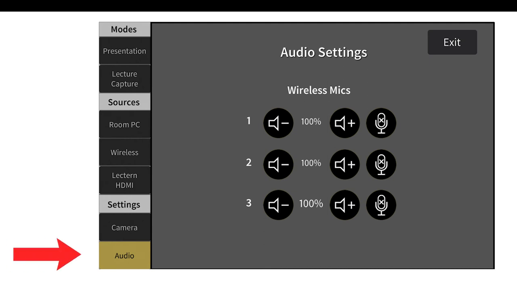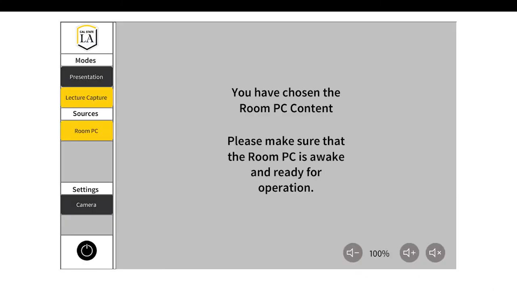To adjust your audio levels, select the audio button. Adjust the volume using the positive and negative signs. Large lecture halls will have more than one microphone. Standard rooms will not. In a standard room, you will find the audio level adjustment buttons on the bottom right.